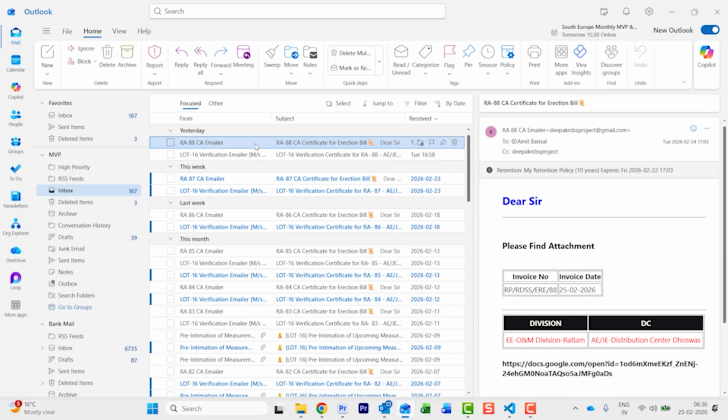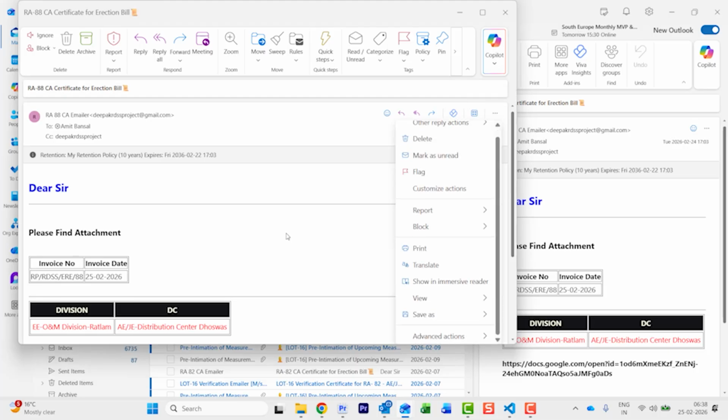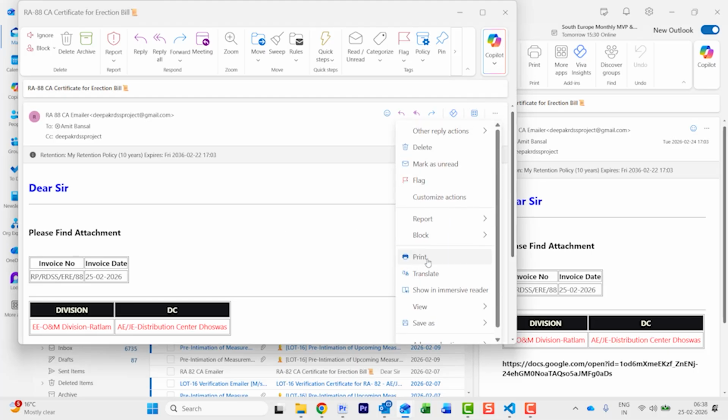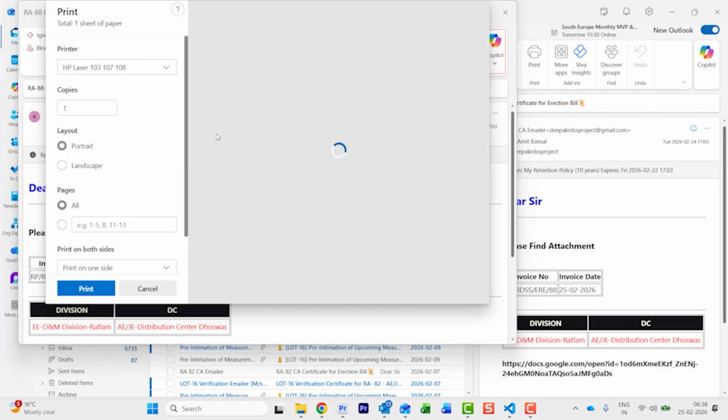So what I want to do is click on the email. The email opens in the reading pane. You can also double click to open it in a new window. Now look at the top above the email. You will click on these three dots. Now you will get an option, which is print, over here. Click on it and you are redirected to the print preview setup.